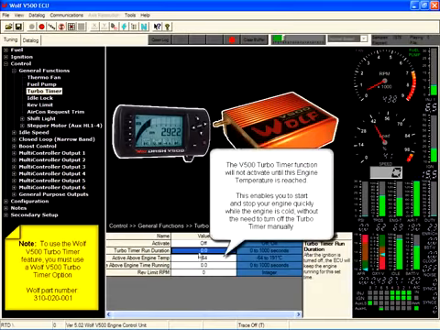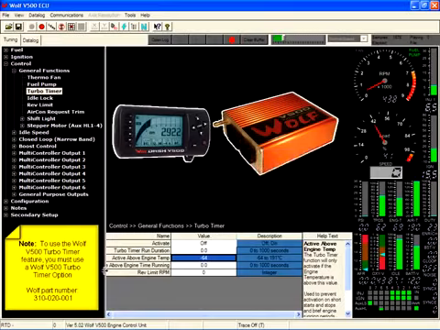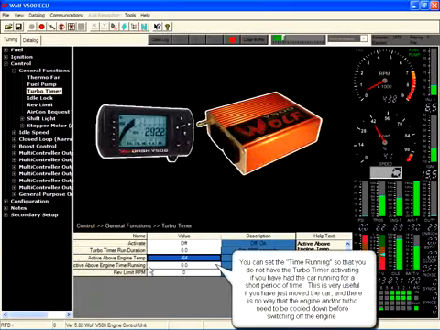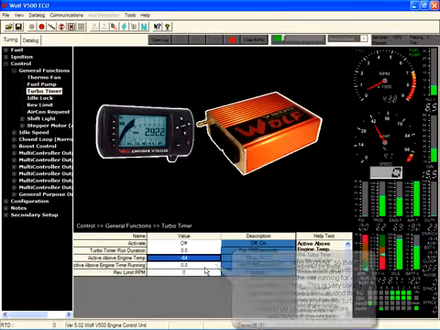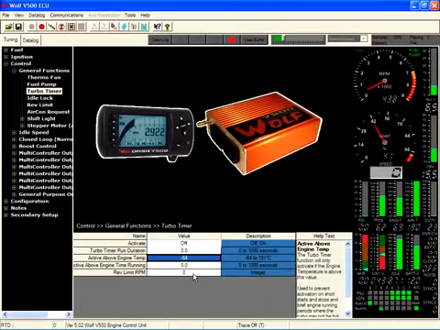Activation above engine temp. Once again, if you want it to only activate when the engine's warm, you set in the desired engine temp. Active above time running: this will mean that once it has hit the engine temp desired and it has been running for X amount of seconds, then the turbo timer can be activated. And the rev limit: this is what RPM you want the motor to be able to be revved at when the turbo timer is activated.